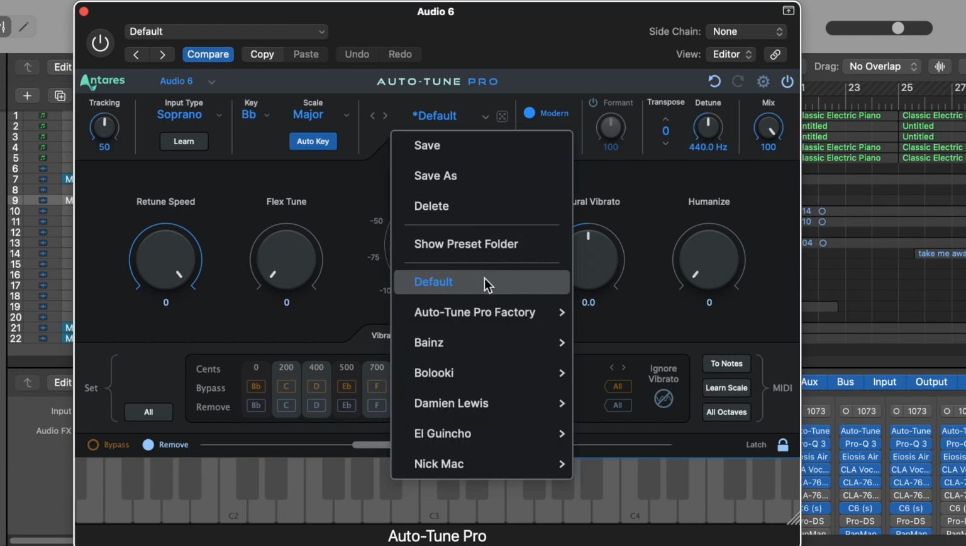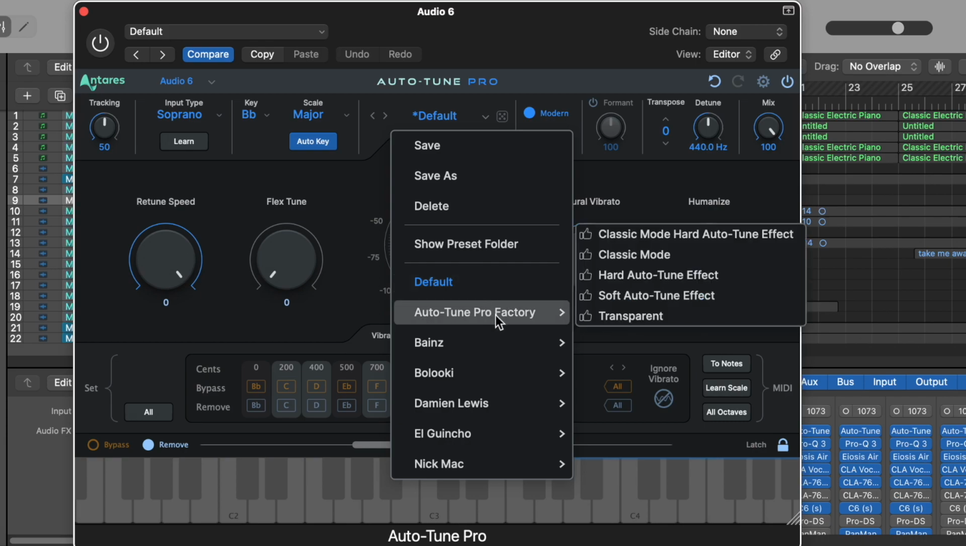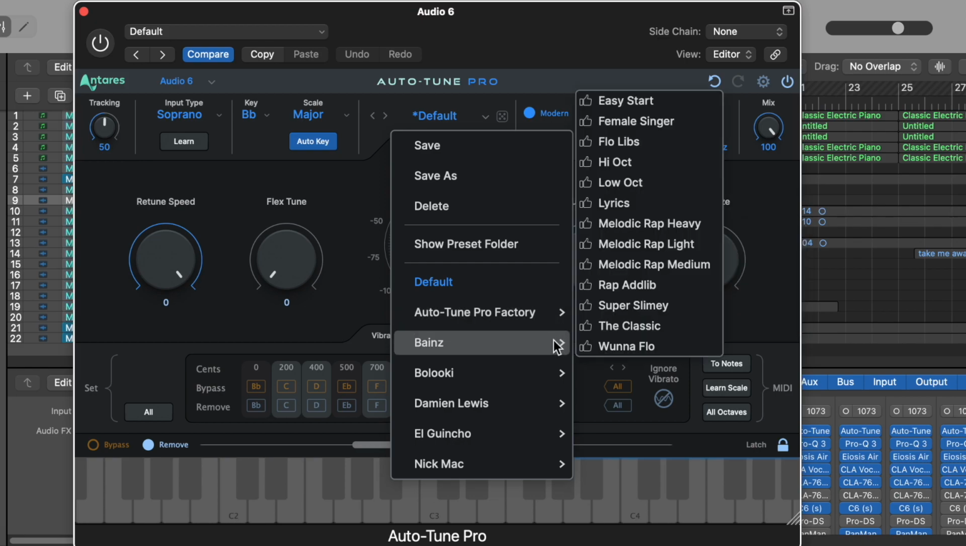I got a default effects right here. Basically default just means the original preset that you left it on. You got Autotune factory, classic, hard mode and stuff like that. They got Brent Fires vocal. Brent Fires vocal. I'm tripping. I don't know who this is, guys. Don't come at me in the comments saying I don't know who this guy is. I don't know who's bands.